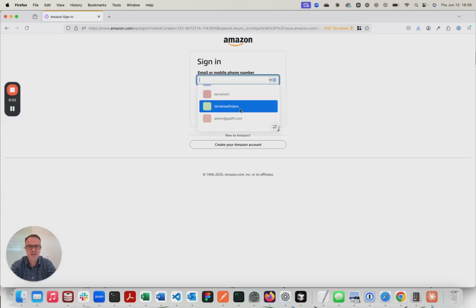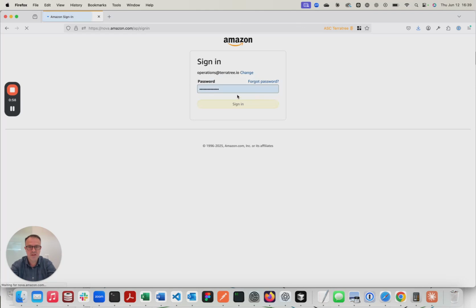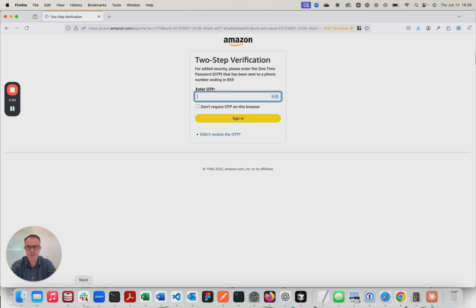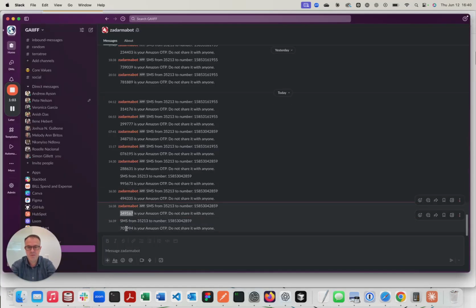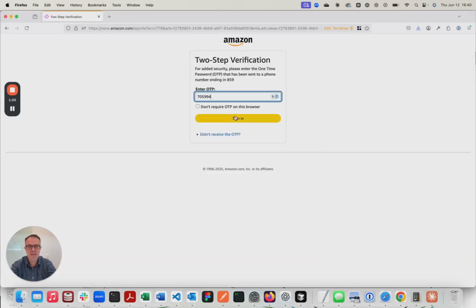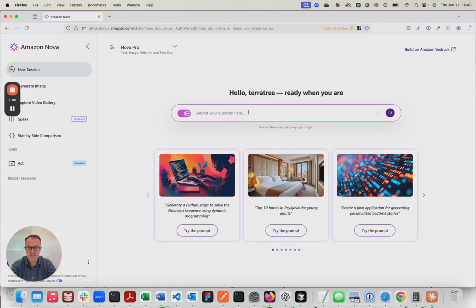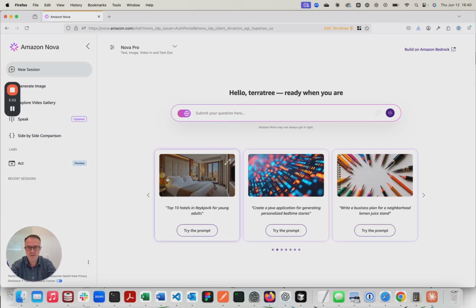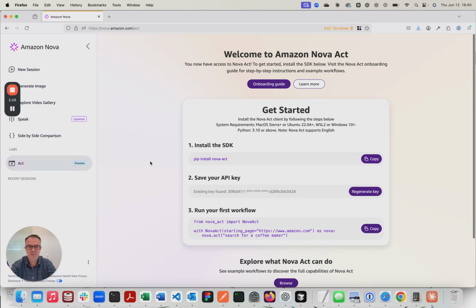So this is neat, just Amazon sign in. I'm going to use a Territory account because I've already got an API key set up for that. And I will complete two-factor authentication to get in. So it recognizes the name of the account, which is neat. And I'm going to go to this Act portion here.